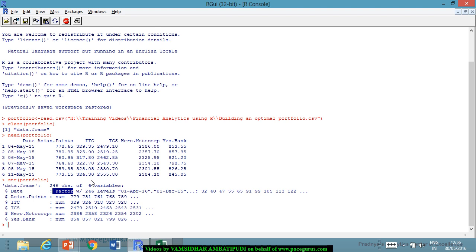But the first one is looking like a factor. So first thing is I should convert it into a date. Because this is a factor, the first step I'll do is convert it into a character using as.character, and after that, that particular character I convert it into a date using as.date and giving the format accordingly. So what I can very well do is I'll replace it, portfolio$Date.